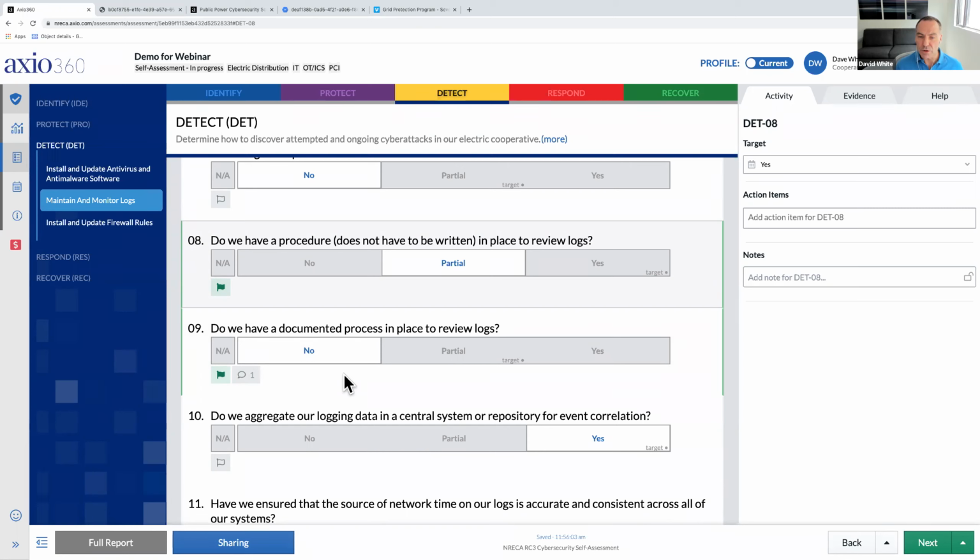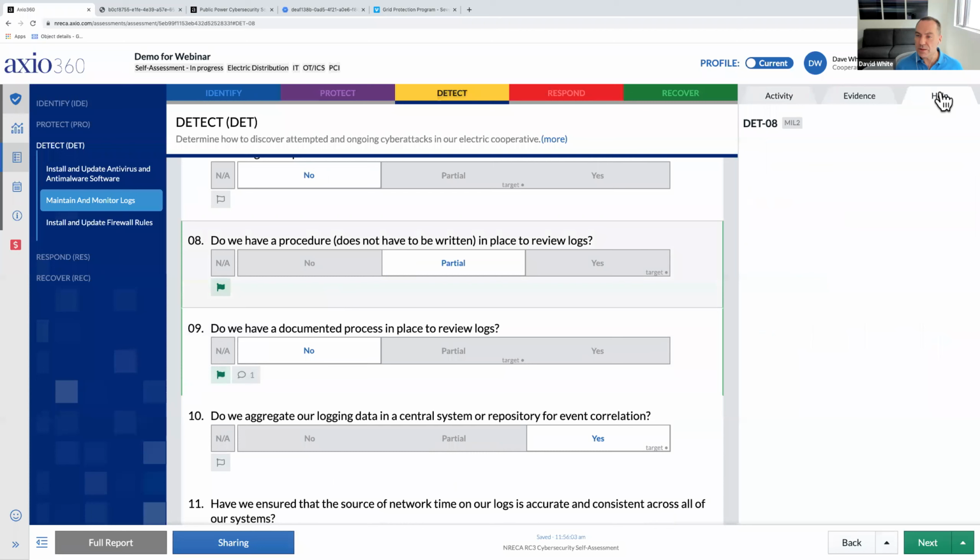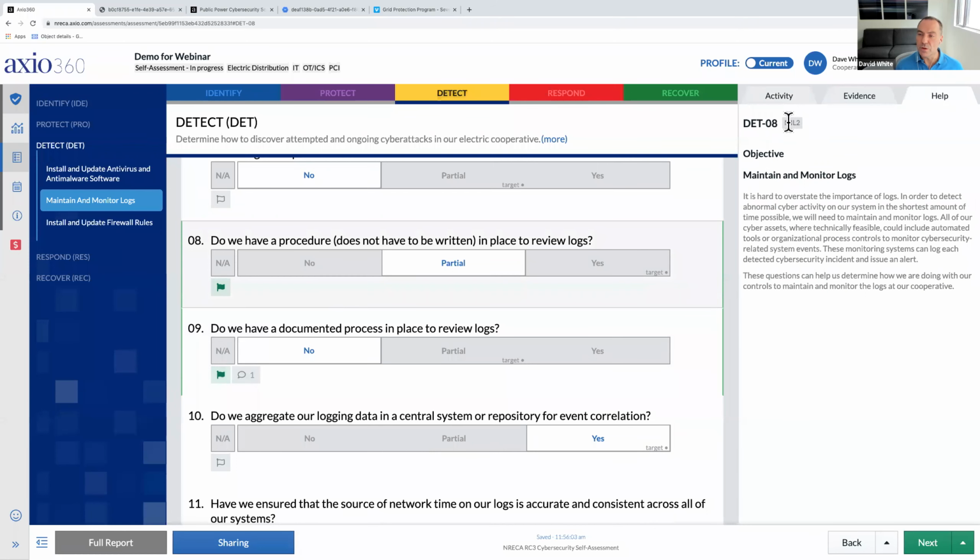Do we have a procedure, and do we have a process? And you'll see this pattern a couple of times in RC3, where it starts by saying, do we have a procedure? And that is a MIL2, or intermediate level, question in RC3. And then we have a question on, do we have a documented process? And that's a MIL3, or the highest level of maturity, question in RC3.